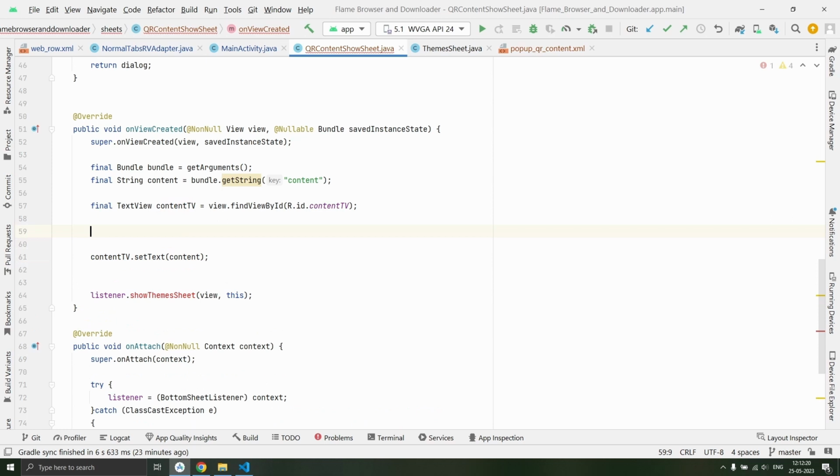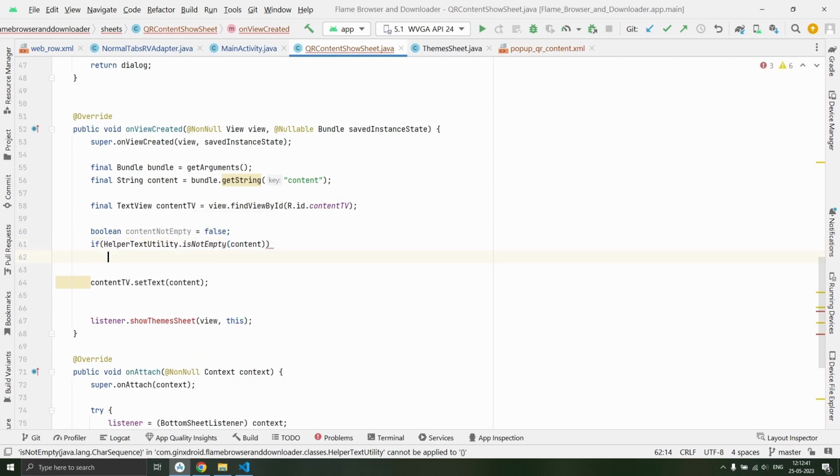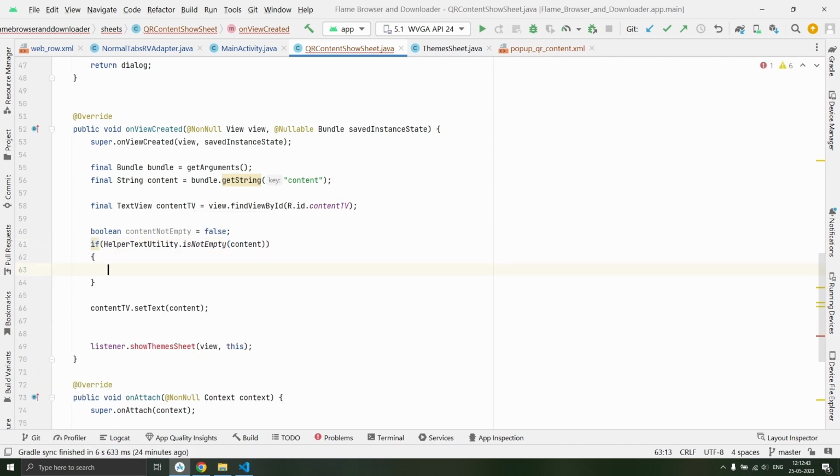But before that we will do one thing. We'll create boolean content not empty. We'll set it initially to false value. Then we will check if helper text utility dot is not empty content. If the content string is not empty, then only we will set text of content TV, and we will set content not empty to true.